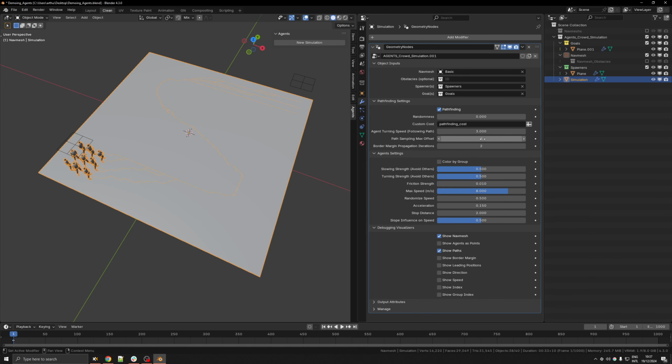Path sampling max offset. If I turn on show leading position, you can see this creates points, and the points are always in front of the agent.